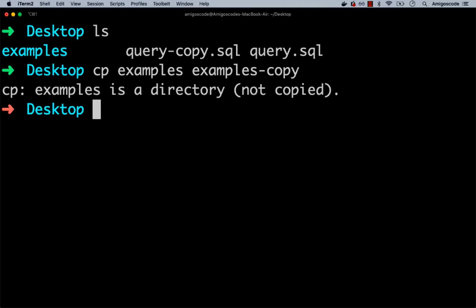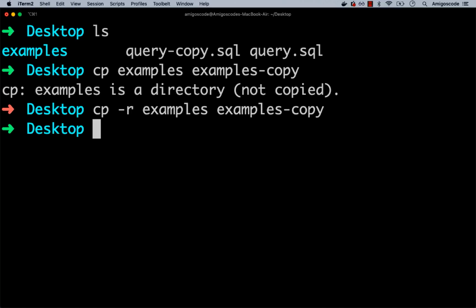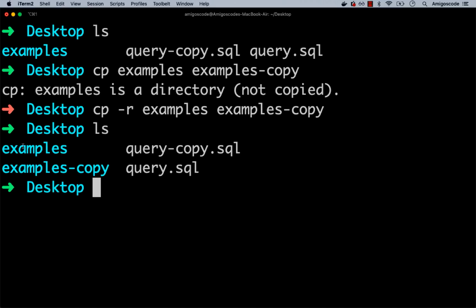The same way that we had to add the -r for recursive when we deleted a directory, we have to do the same here, right? Because we want to copy all the contents. So cp -r examples to examples-copy, enter, and now you see that we don't have any errors. Now let's say ls, and there we go. So we have examples and examples-copy, as well as the files that we've just copied.